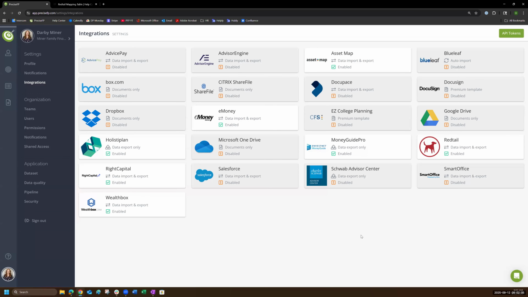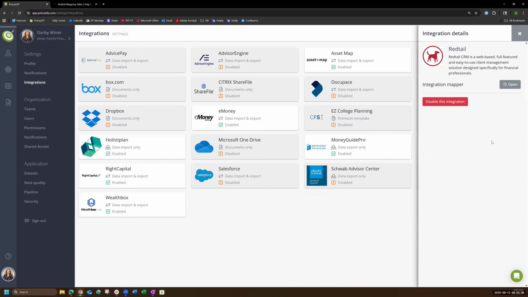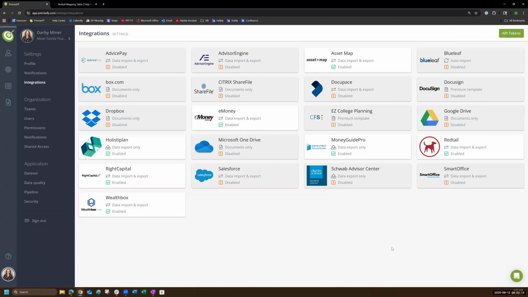We will also want to ensure that we have access to view what we call the integration mapper on some different integrations here within this domain. Now, for today's purposes, we're going to be using the Redtail integration as an example, but I will clarify that several of our data-based integrations, so an integration tile that says data, can import and/or export. Here, Redtail is import and export. You can see Money Guide Pro is export only, eMoney import and export. So you can kind of tell whether that integration is bidirectional or not right off the bat.